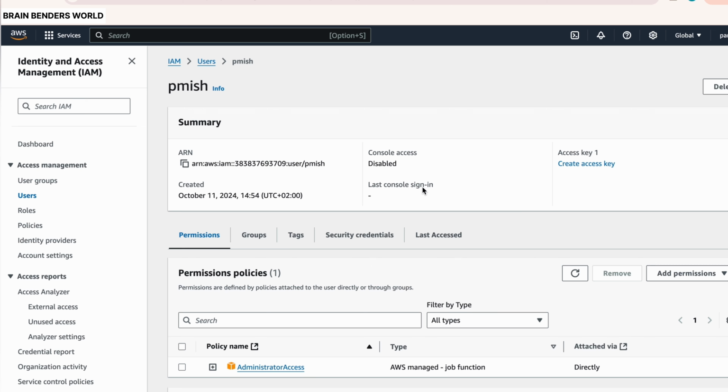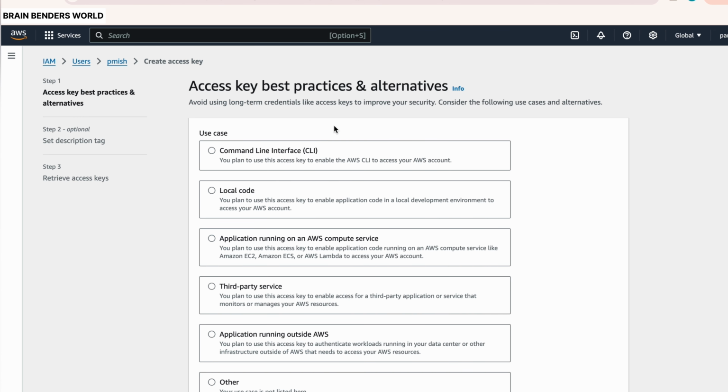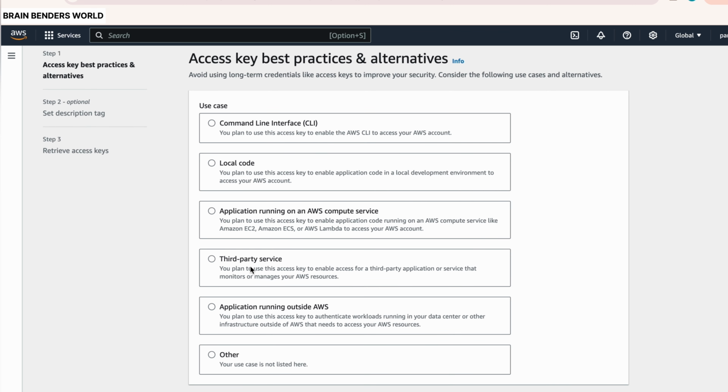Coming to the part now of how this user can access. We usually create access keys. Over here I have different options. To create an access key, if I want this particular user to be used by the command line interface, I'll just click here. Whenever you have AWS CLI on your machine and you want to deploy, create, or do anything with this user's credentials, you will need this option.